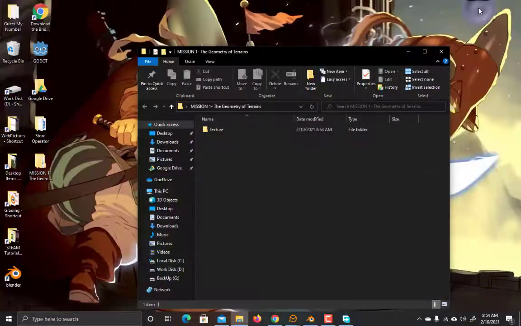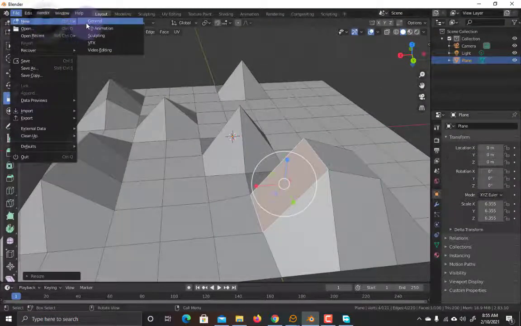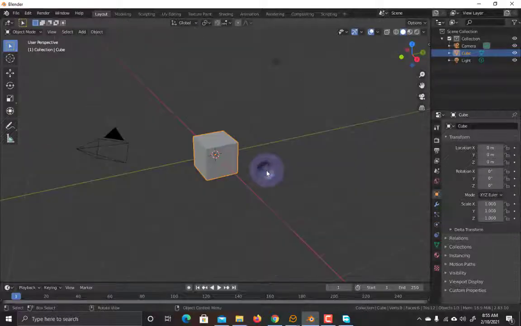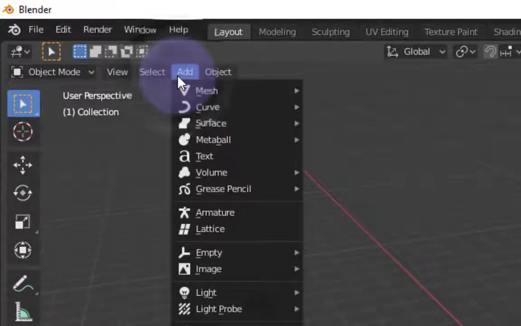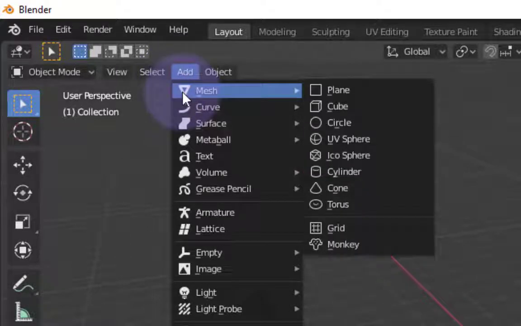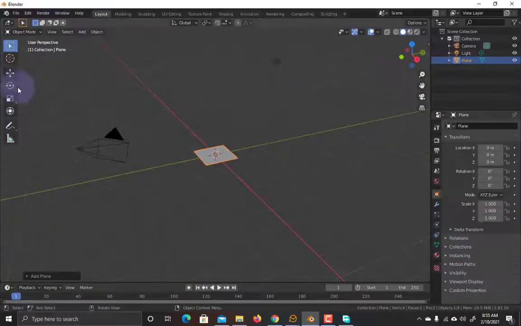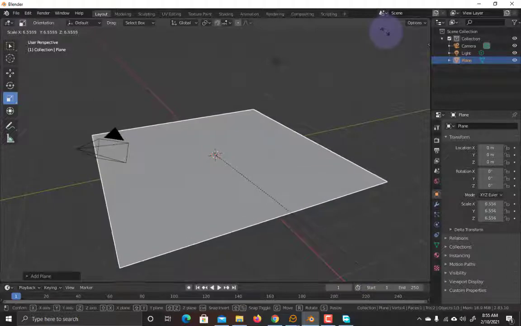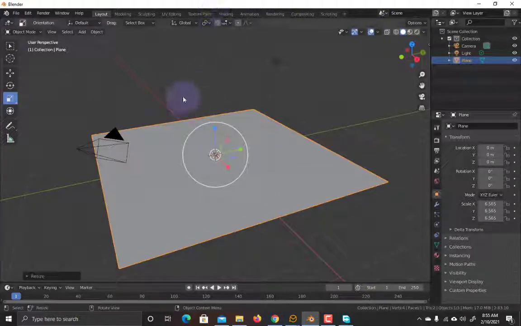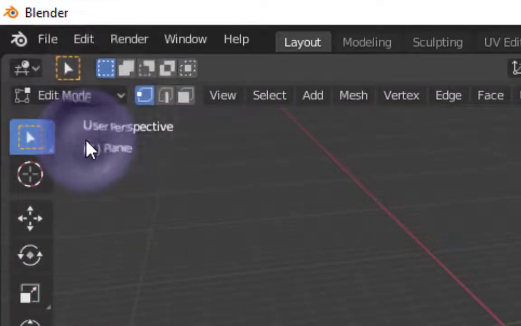Okay, so I'm going to make a new Blender file first. I'm not going to save this one. I'm going to do the same exact thing. Press Add, go to your mesh, select the plane, and scale it. The next thing we're going to do is subdivide it. While it's selected, let's change our mode from object mode to edit mode.